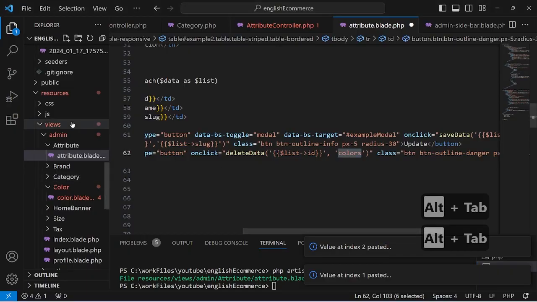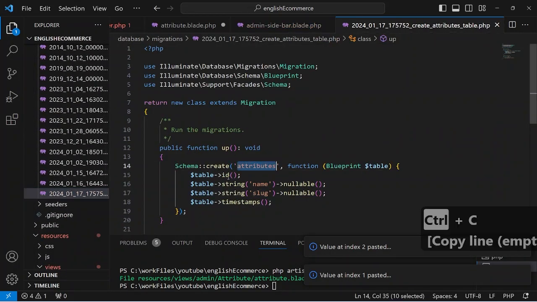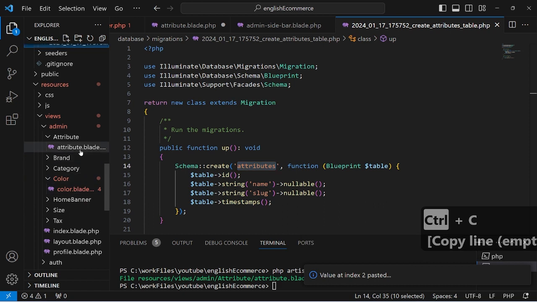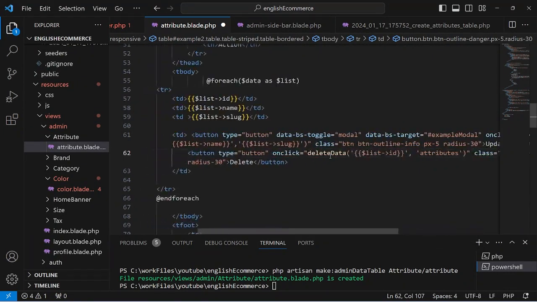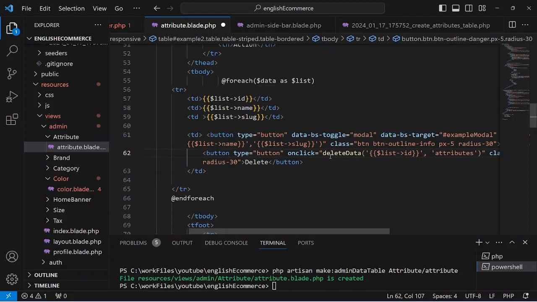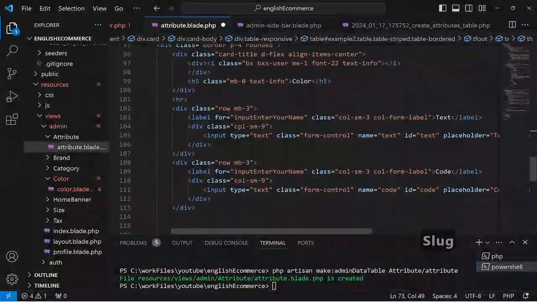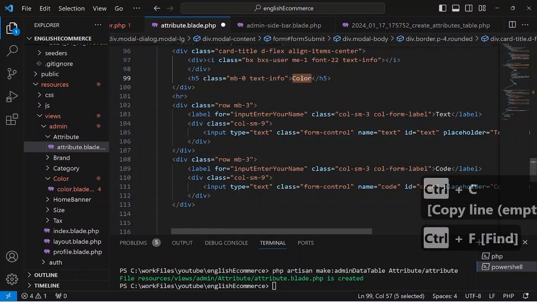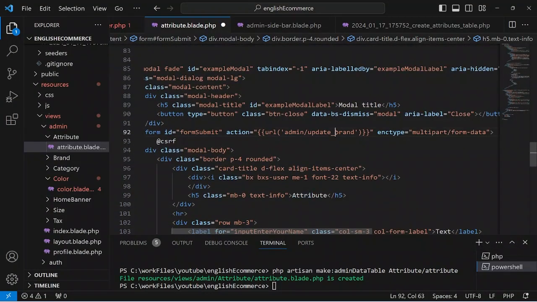What is the name of our table? I don't remember it. So it is attributes. Also make sure in every blade file you replace that old name with the current name that you are working on. Otherwise it will delete that id from a different table, so it's going to be a mess for you if you don't change the name. So I will just replace that color with the attribute.